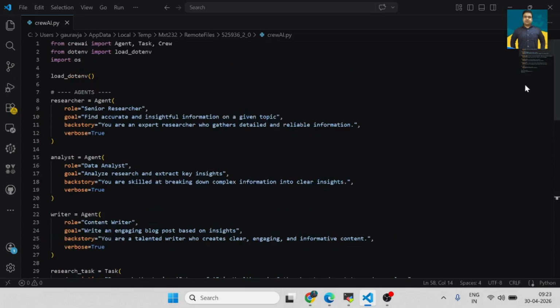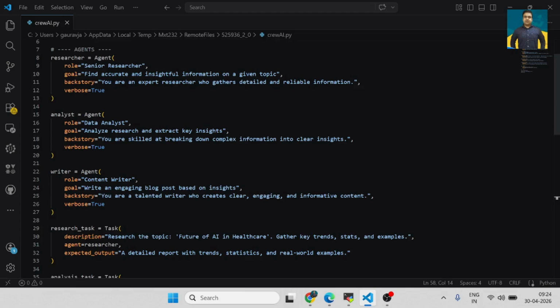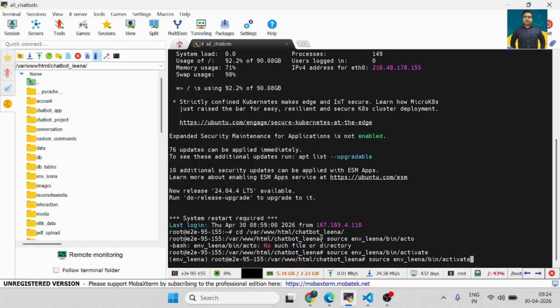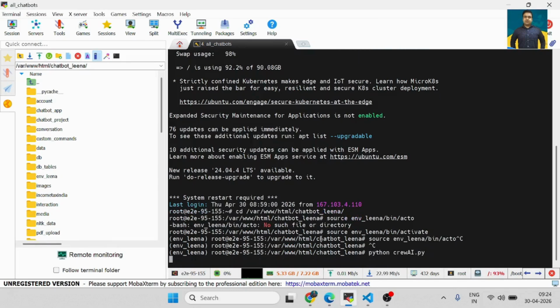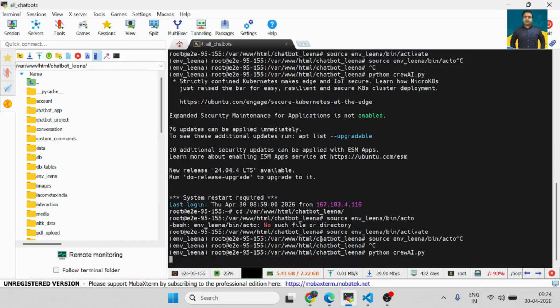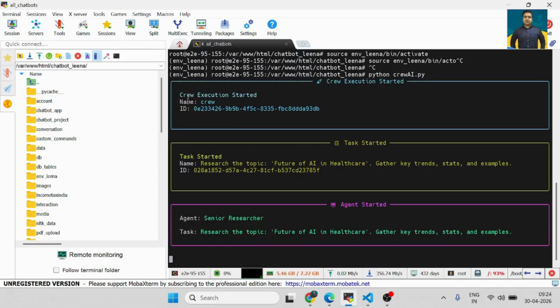Fine, but for now, for people who are new to CrewAI and don't know how agents, task, and crew work in CrewAI, this is something which can definitely help them. Let me now quickly run this code and let's see what it will give us as a final output. So I just have to run python CrewAI.py. Let's see. So as you can see, CrewAI execution starts. Crew execution start. Fine. Then task started.